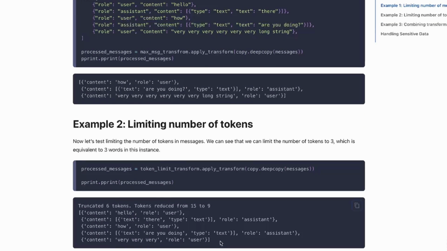Okay, so after we apply the transformation for limiting the number of tokens per message, what really happened here is we kept the messages, but the last message is really the one that got affected. We only wanted to keep 3 tokens per message. In this case, it looks like the word very is 1 token, so it just kept 3 of those. So down here, after it says it truncated 6 tokens, reduced from 15 to 9, it kept only the first 3 very, and these last 5 words, which string might be considered 2 tokens, it just truncated them completely.